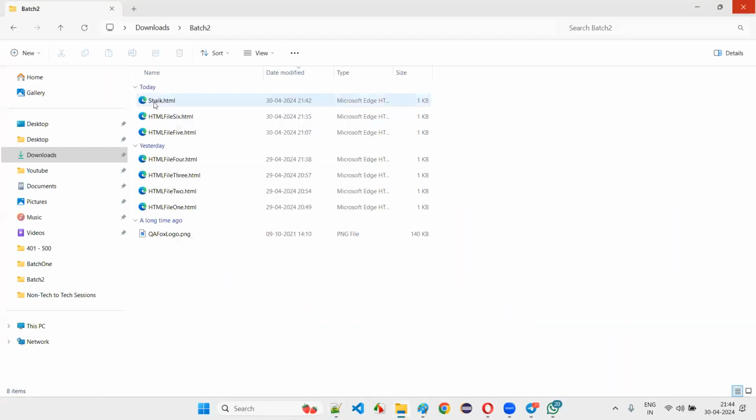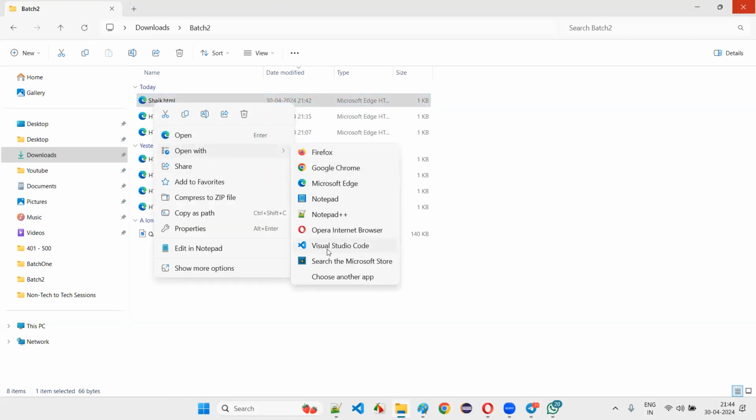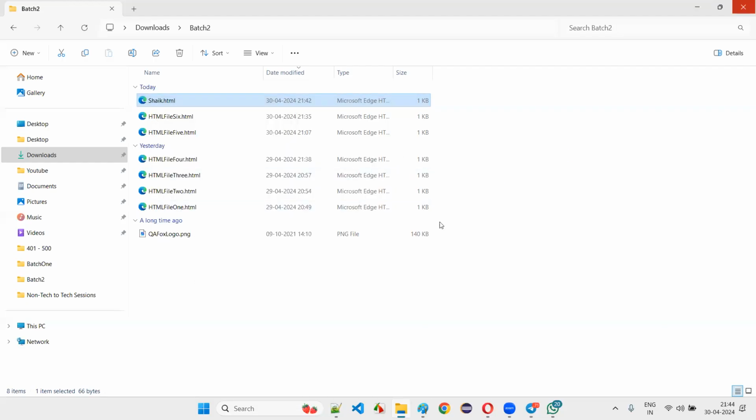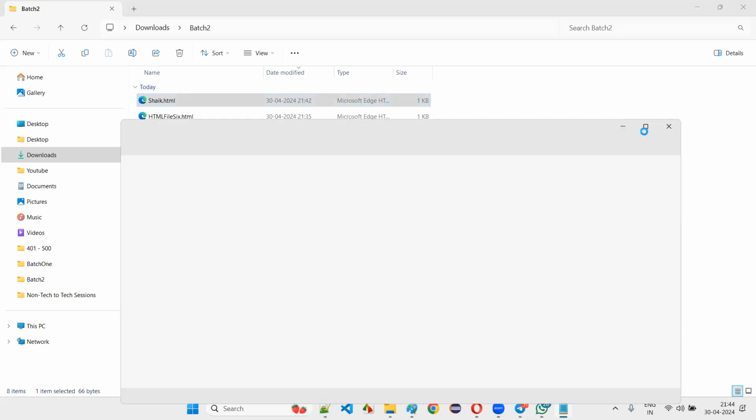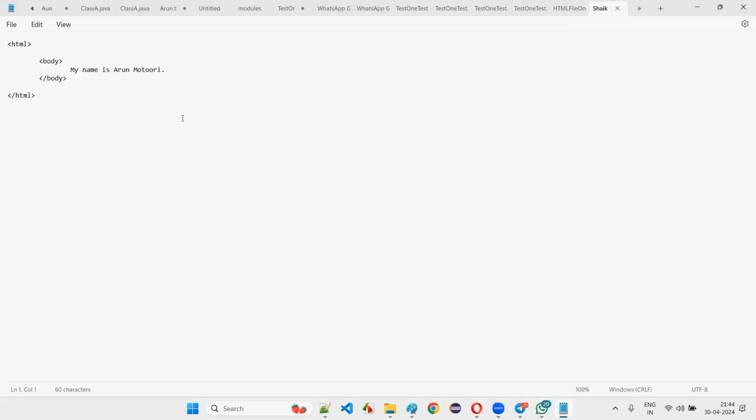Right click here. There are multiple options. When you right click here, you can open this in Visual Studio Code editor, Notepad++, or normal Notepad. If I use the normal Notepad that comes in the Windows machine, you can see the difference between normal Notepad and Notepad++. It will not be as good as what Notepad++ is giving. Do you see the difference?